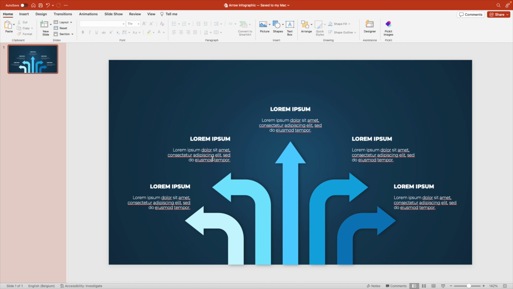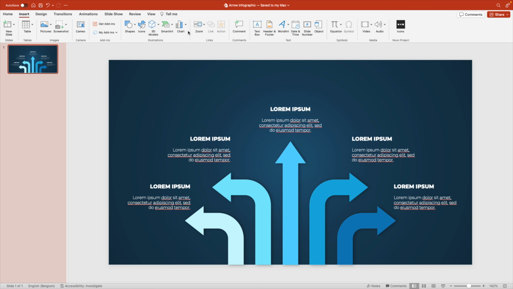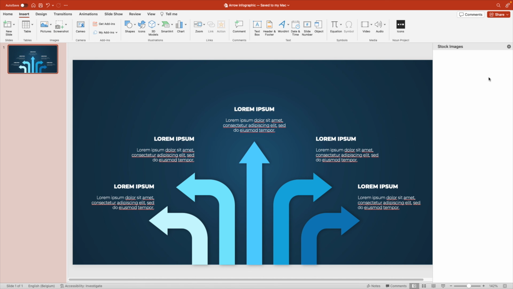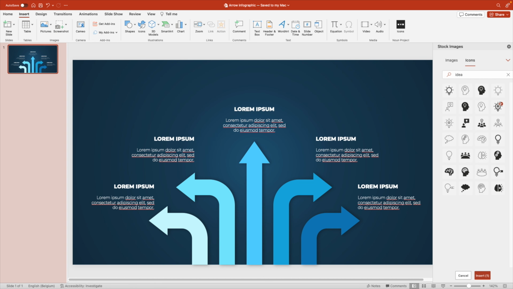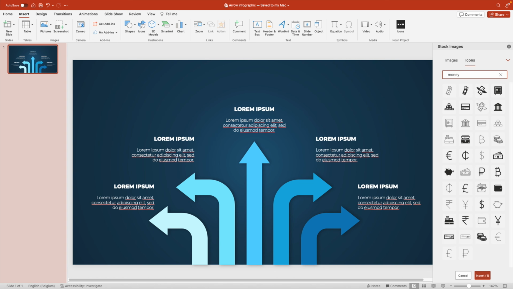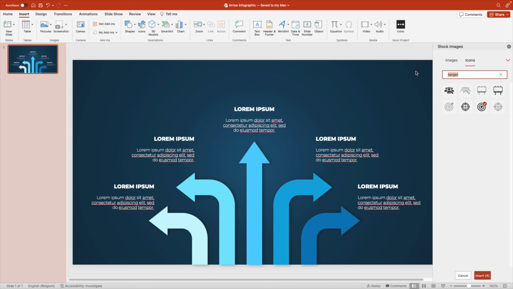So this looks nice. Now we're going to insert some icons. Insert icon, and in the stock image library, we're going to look for some icons. Let's try an idea, have a light bulb, maybe some money related icons. This one looks nice, a bit of a bank. Let's go for a target, and maybe something office related, a desk.